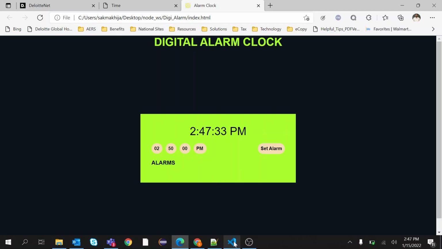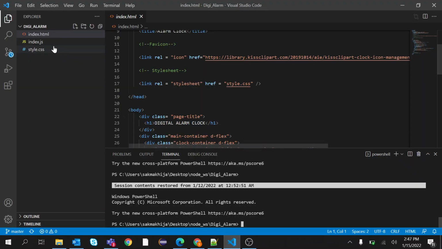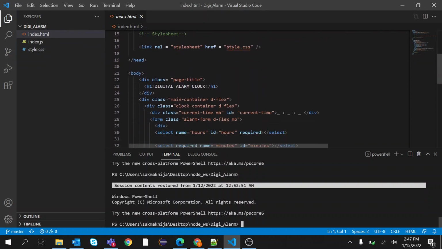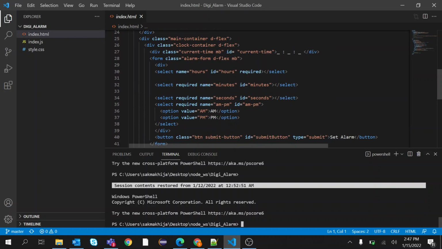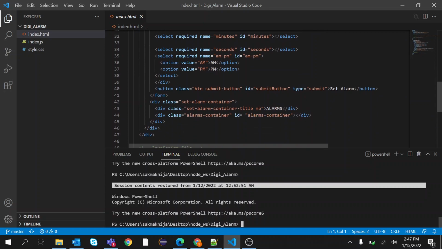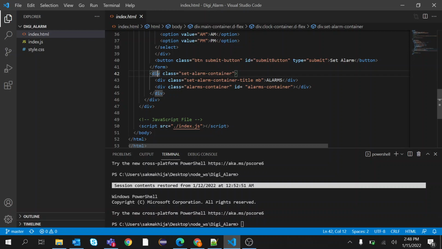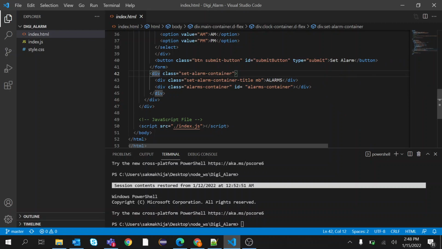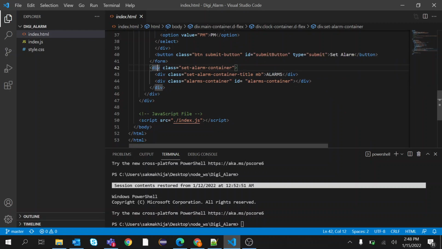Now going through the code, I'll show you what I have done. I have created an HTML page which is rendering this alarm clock. I have created different select items for hours, minutes, seconds, and AM, PM. I have provided a button on which there is an event in JavaScript. When this is clicked, the alarm is set, and this is the div which shows all the alarms, and JavaScript adds a list item to this div which also has a delete button.